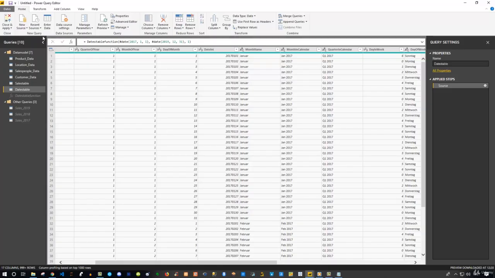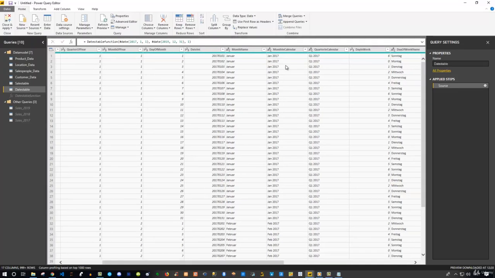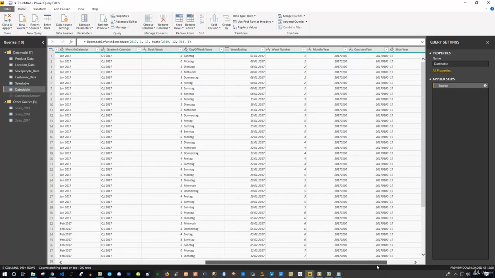Okay, simply also refers to what kind of Power BI edition, of course, you have. You can see that we got the month and calendar, the quarter and calendar, the day and week, also the day week name. Of course, here again it's German, but for you it will be your native language. Okay, and additional fields in here.